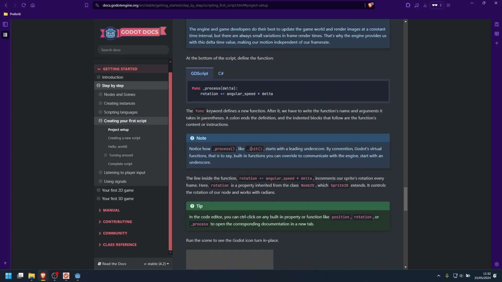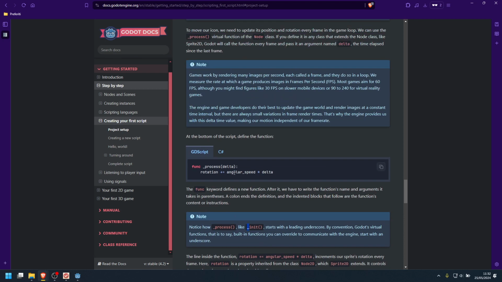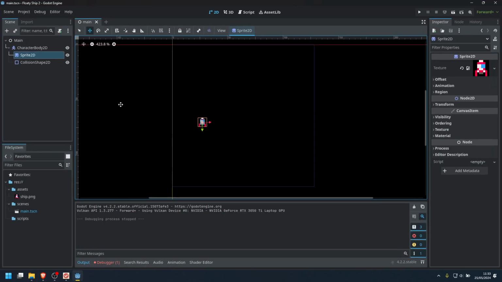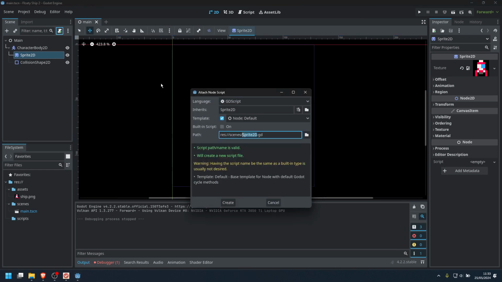Notice how _process, like _init, starts with a leading underscore, right? By convention, Godot virtual functions, that is to say built-in functions you can override to communicate with the engine, start with an underscore. Good to know. Then inside the function, rotation plus angular speed times delta. Yeah, that rotates basically constantly the sprite. I think it's something that I can also try, you know, just to test.